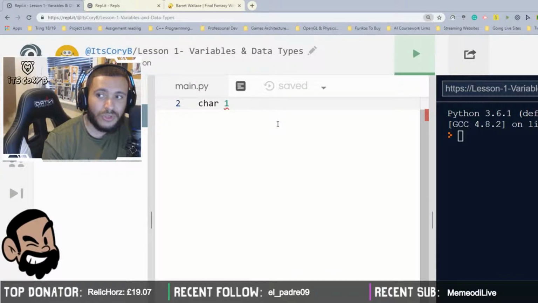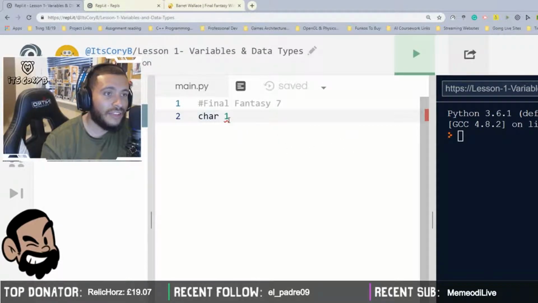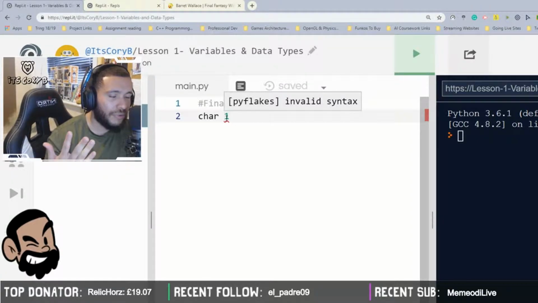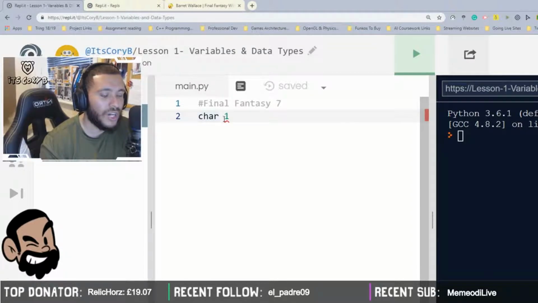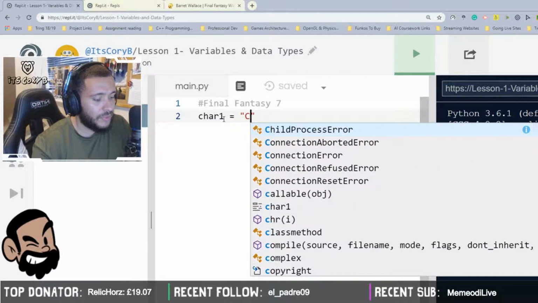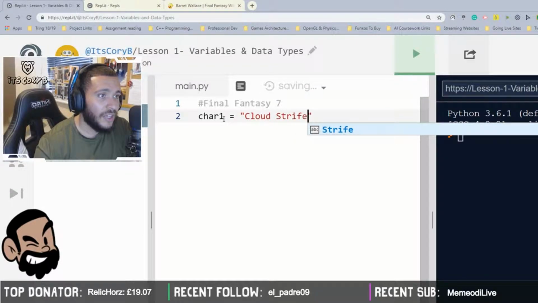Just going to zoom. Actually, I'm going to come back out a little bit there, that's fine. It gives you a little underline which says invalid syntax. That means it's not written correctly. So in essence it's kind of like a programming grammar, right? So we've got character 1 and we're going to set this to the name of Cloud Strife. Okay, if I can type, it's got a wire on my keyboard here. Cloud Strife. So that's our first character.